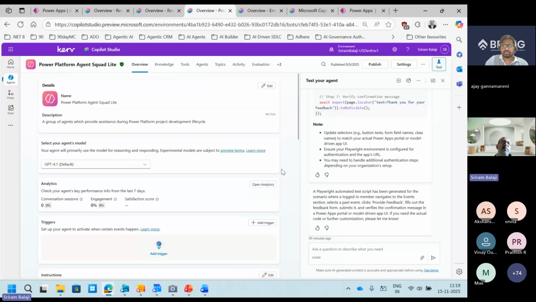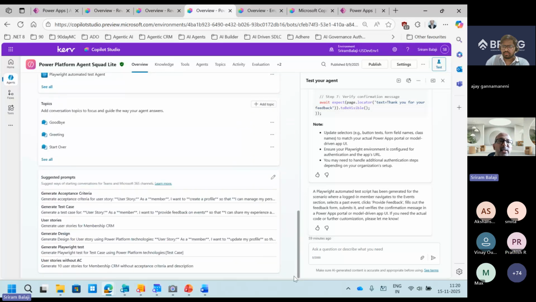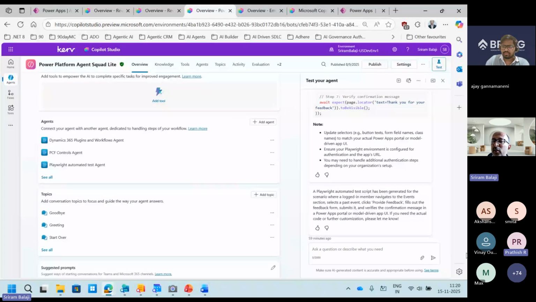So this one is a platform agent squad. Basically, this is a group of agents. It assesses developers, not only developers, I mean, it assesses the whole testers and developers during the Power Platform project development lifecycle. You can use this. Okay, so there are multiple agents here. So I'll start with, let me show you.